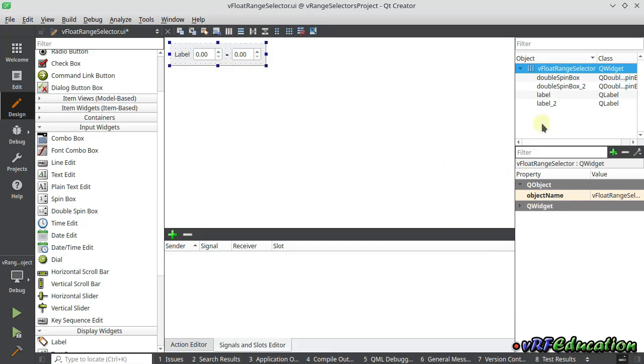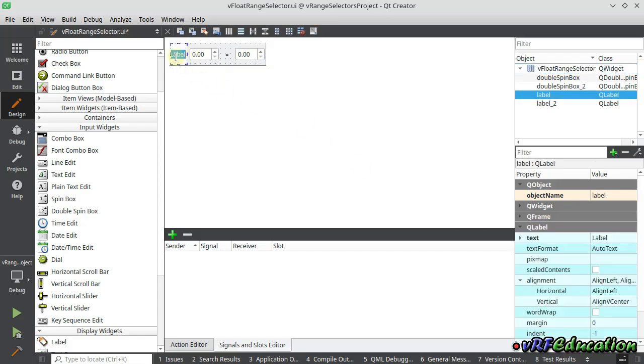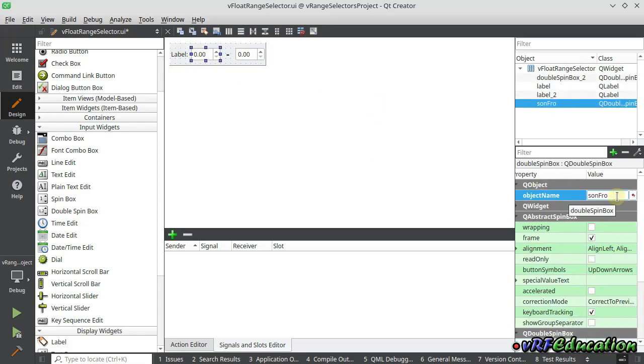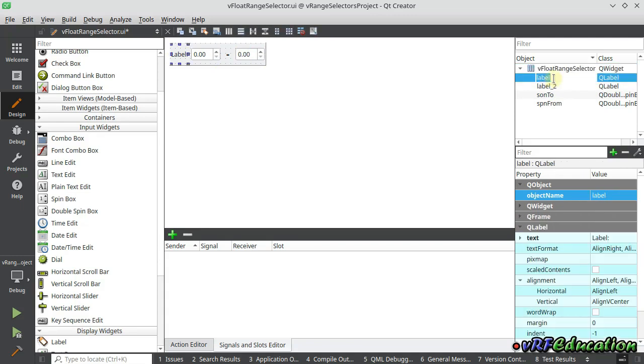Now let's change the margin to 2. Also, this one is a label. I should not forget the colon. Change this one to SPN from, this one to SPN2, and this one is LBL caption. So this is it.